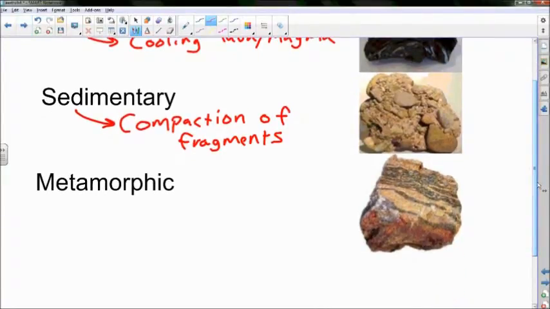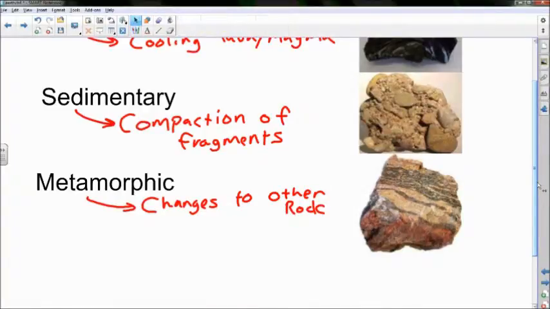And then our final type of rock is called metamorphic. So metamorphic rock is interesting in that it is formed from changes to other rock caused by heat, pressure, and sometimes fluids.